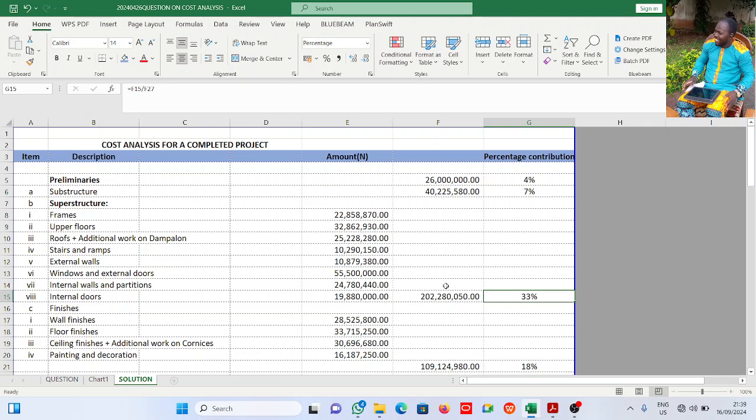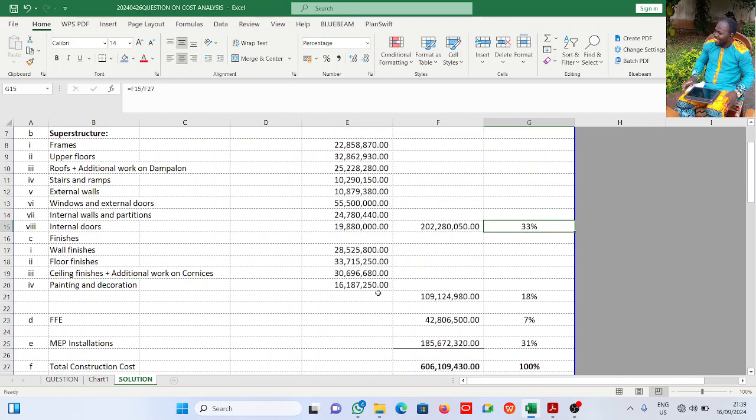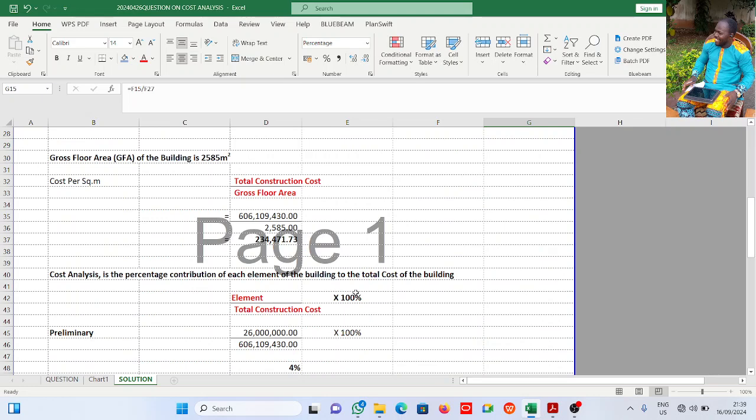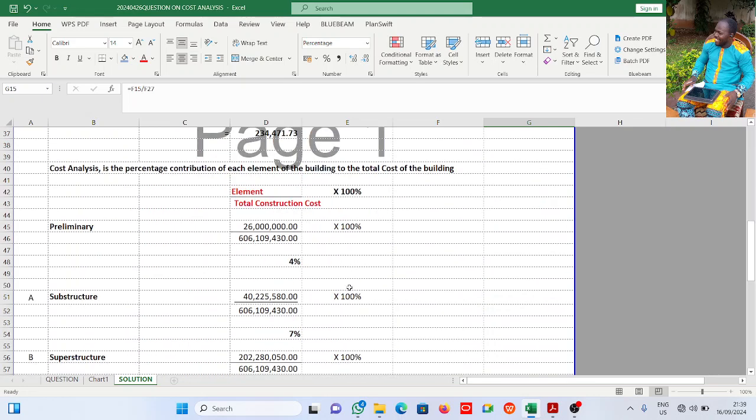The same thing, you can do the cost analysis for any project anywhere in the world. I hope this adds value to you. I want to be as short as possible. Do go through it. It will help you professionally, it will help you academically.